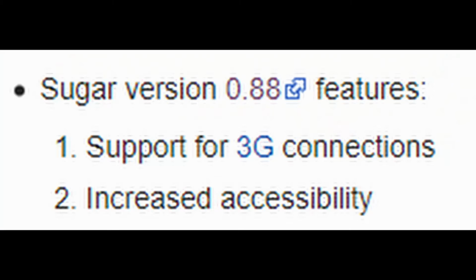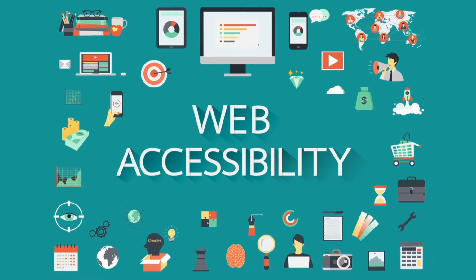Also in version 0.88, Sugar on a Stick supports 3G connections and increased accessibility. In this version, Sugar on a Stick made a big and special update to ease the user.